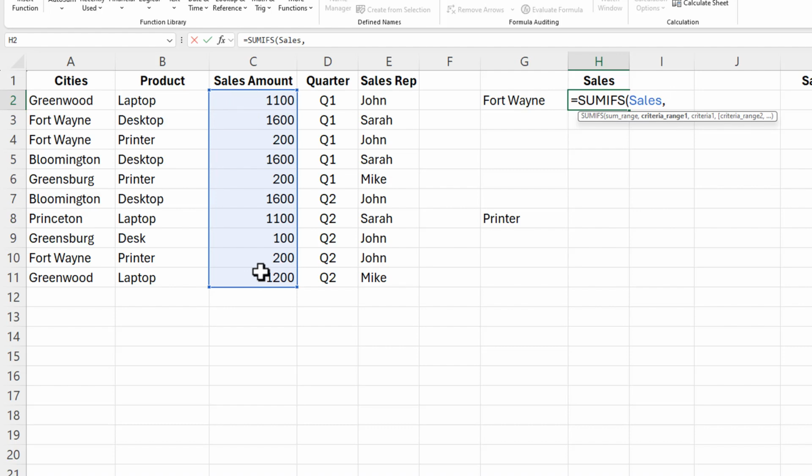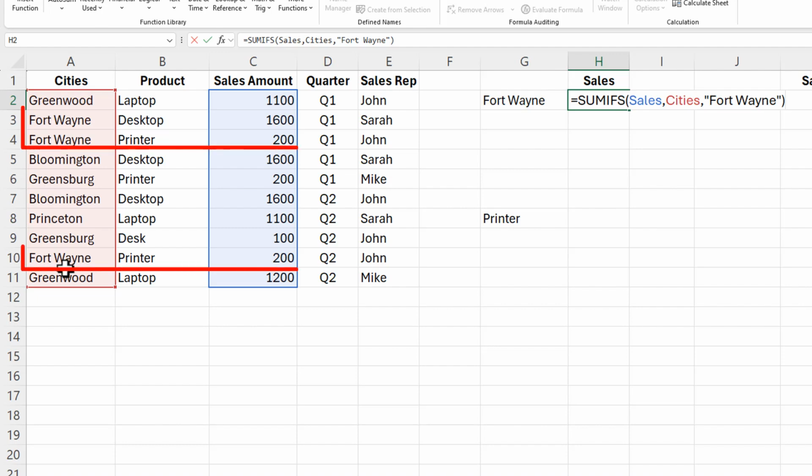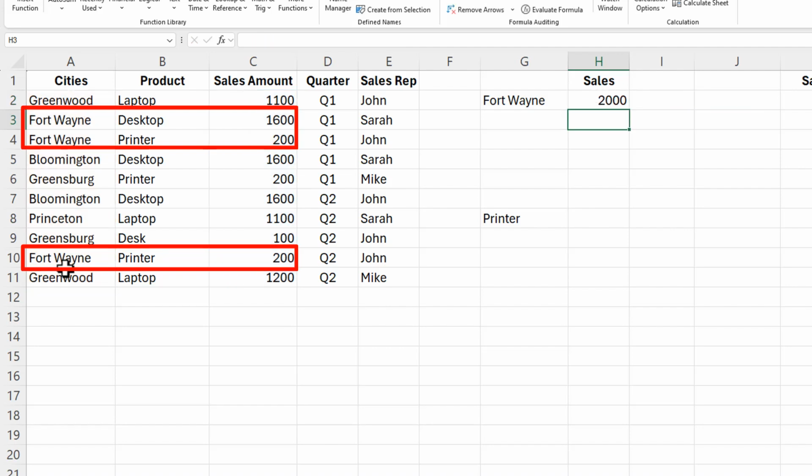The second argument is the criteria range, which is the cell range that we will search for Fort Wayne. The cell range is A2 to A11, which I named Cities. The third argument is the criteria, which is the item we are searching for, Fort Wayne. This formula sums all values in column C, where the city in column A is Fort Wayne. It's like asking Excel, what are the total sales in Fort Wayne? I will press Enter. The result is 2,000.